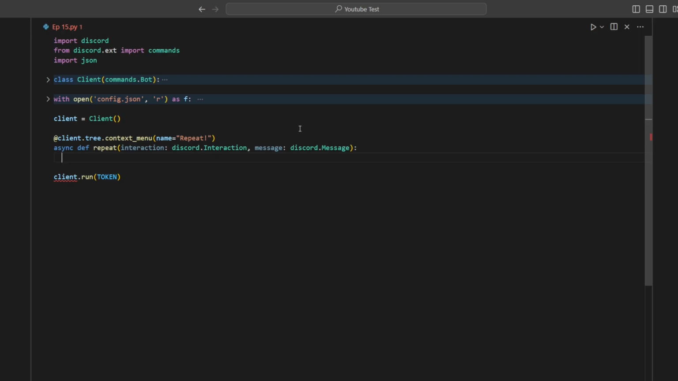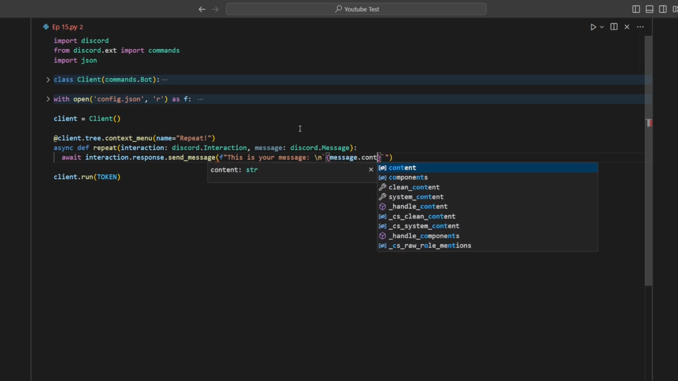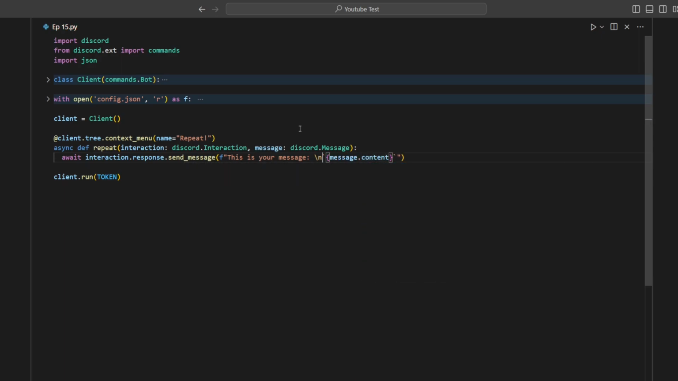So we're going to say await interaction.response.send_message, and we'll format this a little better. We'll f-string this and say "This is your message", then \n to go to the next line, and then we'll place it in backticks, and this will be message.content. And actually, we'll format it a little bit better and put the author as well.